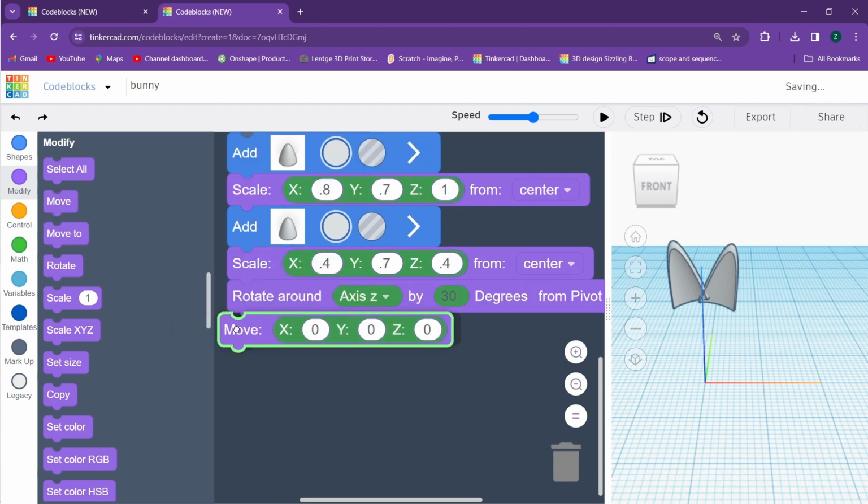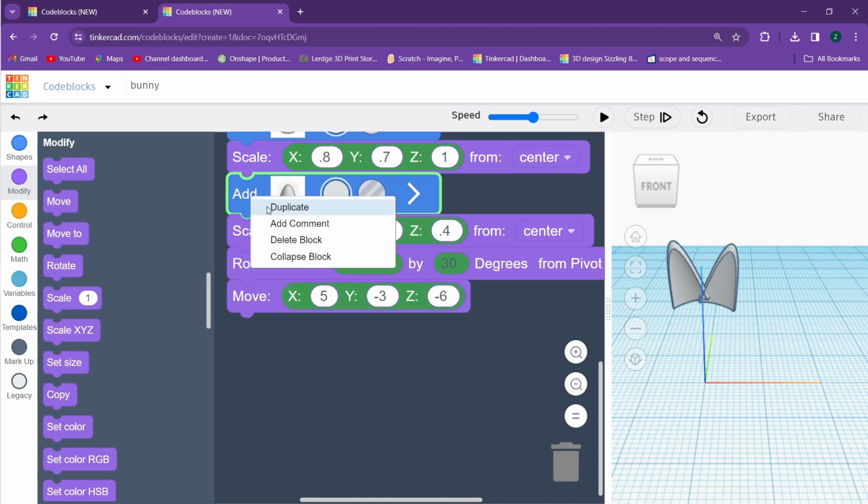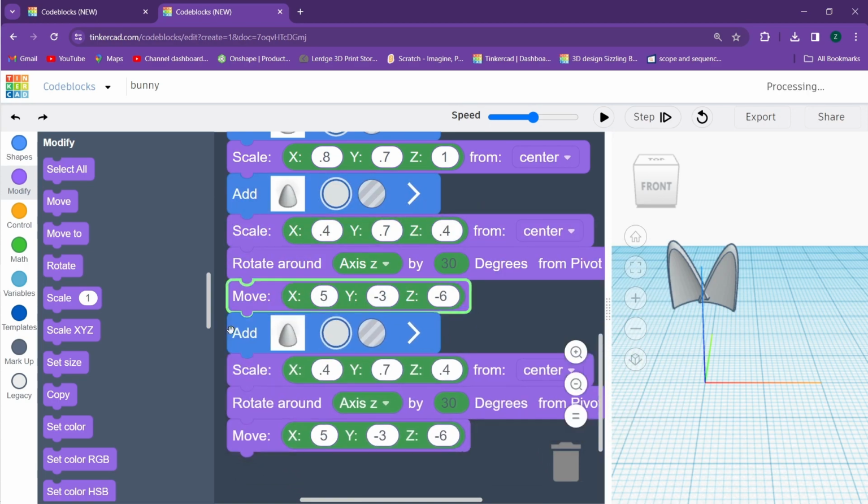Next, we need to move our leg into position, so I'll drag in a Move command. We'll set the X value of this Move command to be 5, the Y value to be negative 3, and the Z value to be negative 6. Now we need to make a second leg. I can right-click on our first leg and click Duplicate and add it to the bottom.